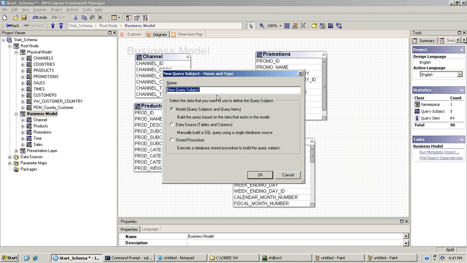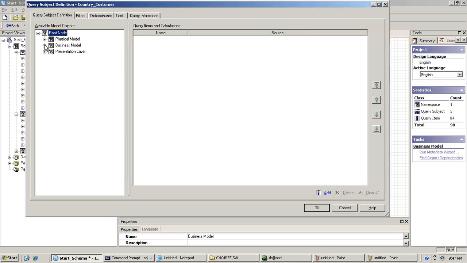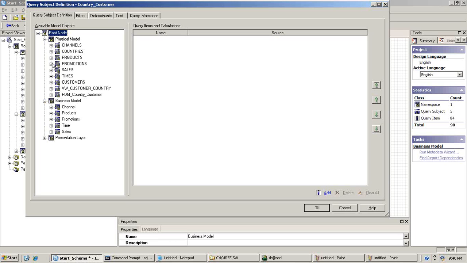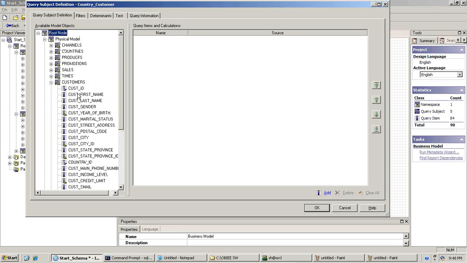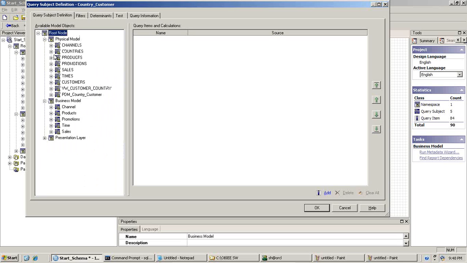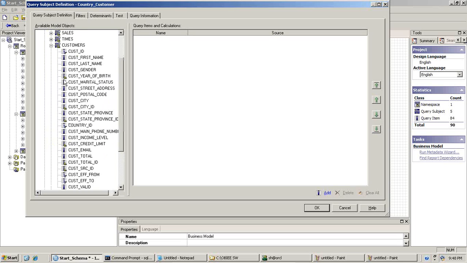I call this country and customer. And this time I use the first option, called model query. As you know, in the business model we simplify all the complexity which I don't want to show to my user. So I would select my country and customer. I'll choose all the required columns from country and customer. So I select customer first name, last name. This is all I need.